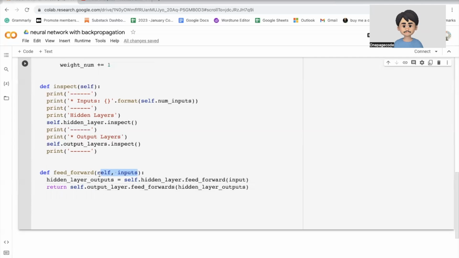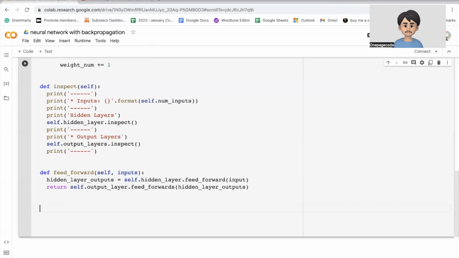This method returns the output values of the hidden layer neurons. Then these hidden layer outputs are passed through the output layer by calling the feedforward method on the output layer object. The final output values of the output layer neurons are returned as a result of the feedforward process.